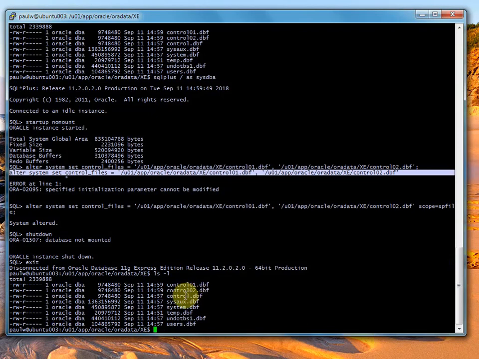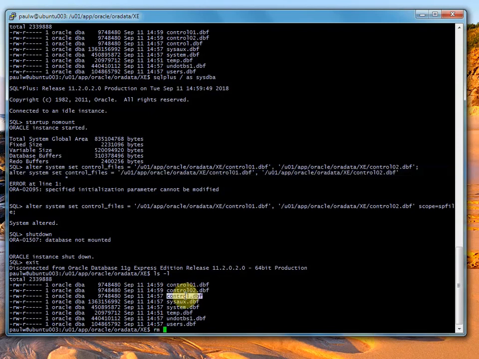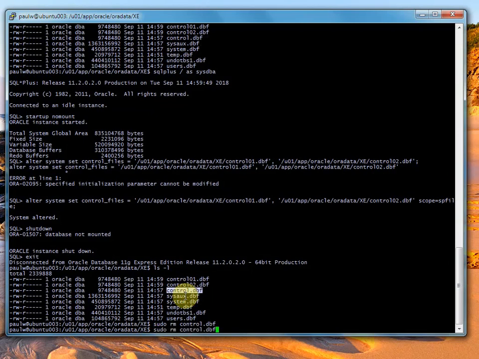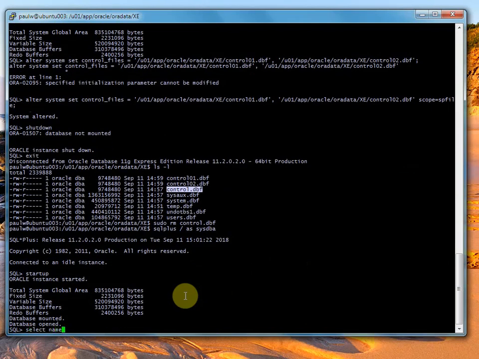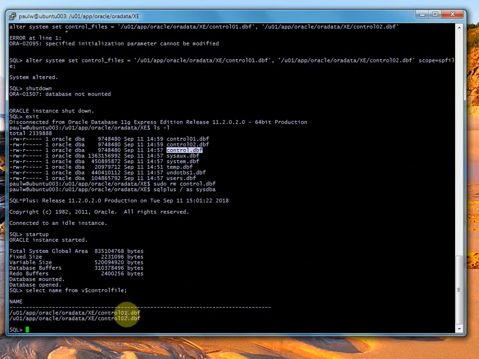Now I'll remove this control file. And go back into SQL Plus again, and we can just start up our database. And then if we select name from v$controlfile again, then we can see we have these 2 control files, control01, control02. Obviously in the production environments, at least one would be in a different location. So the next thing we can do is replicate our log files as well.